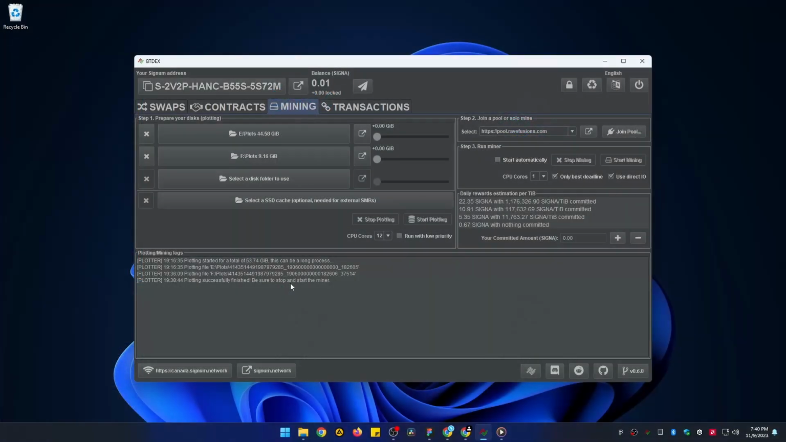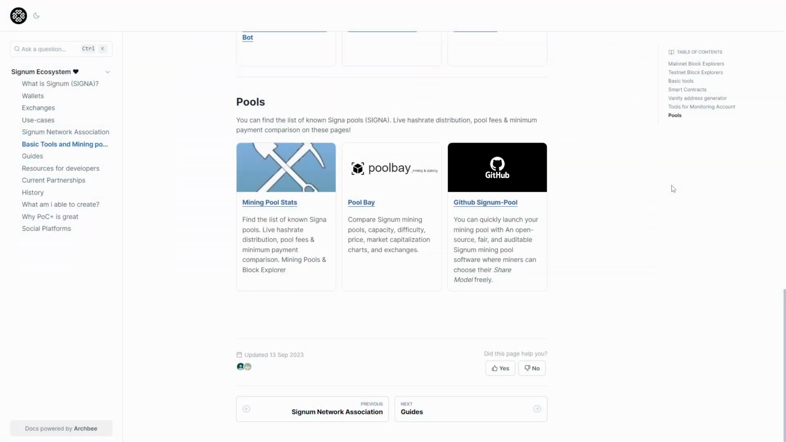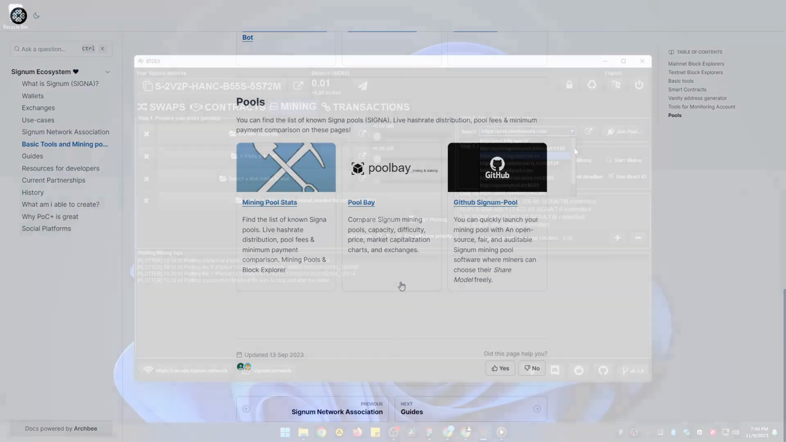You may ask, which pool do you recommend joining? Choose the pool of your preference, you can join any of those pools on the BTDEX list. We recommend that you join the smaller pools. This activity is promoted by any blockchain community because it helps with the decentralization of any chain. You can find a list of active Signum pools on the ecosystem page, and then you decide if you want to see the pools from mining stats or pool bay.